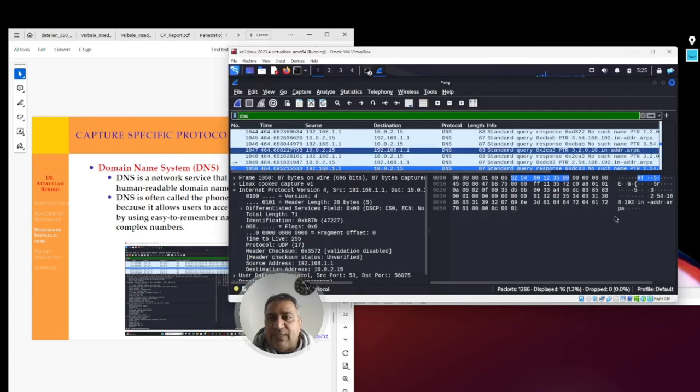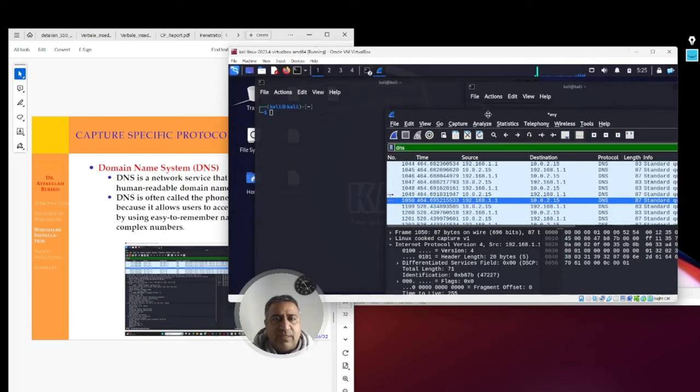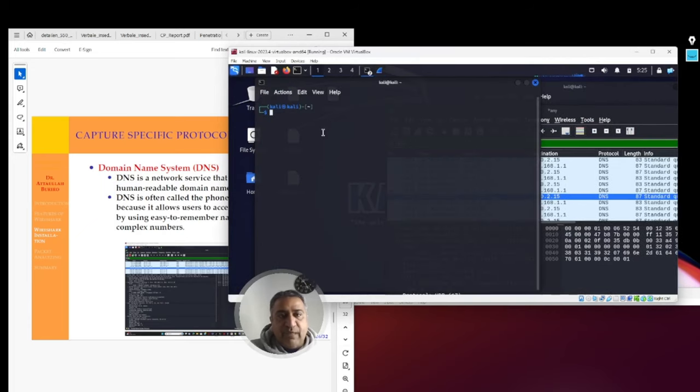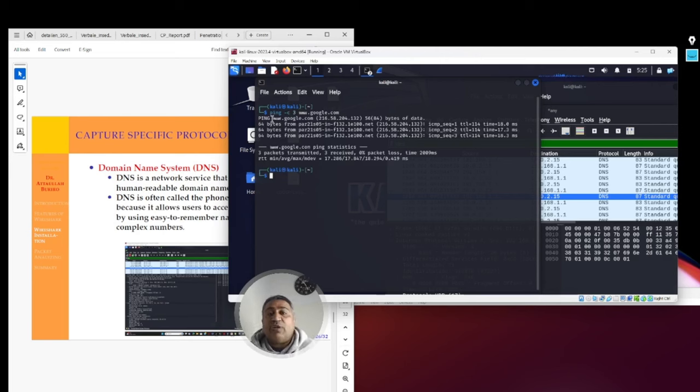www.google.com. Just giving you an example, when we ping, let's say I'm pinging with -c 3, three times, www.google.com. You see here, because we can remember google.com, it's perfectly fine, but will you be able to remember this IP address? 216.58.204.132, it will be extremely boring and extremely difficult. So this is where the DNS service comes in.